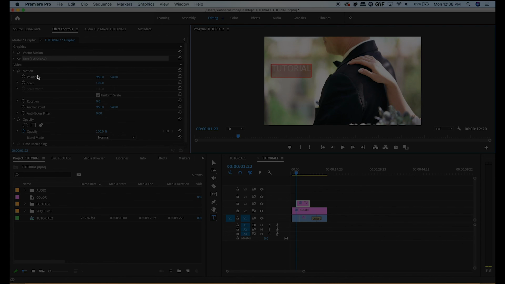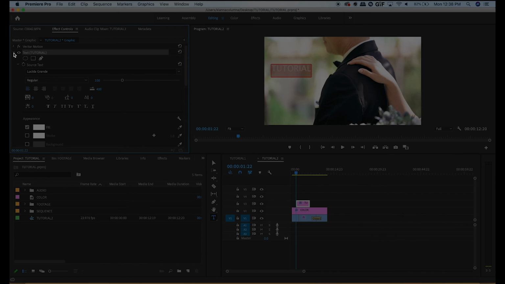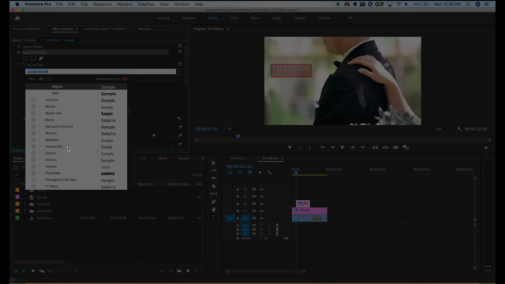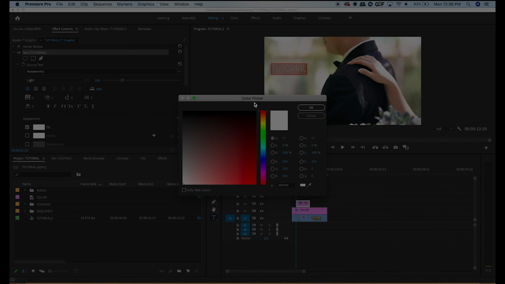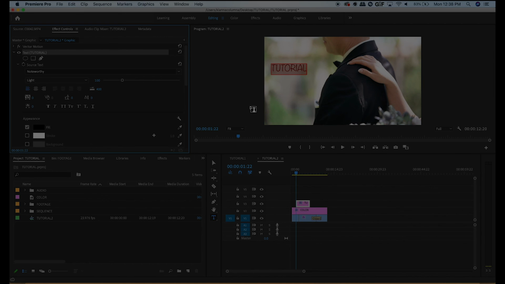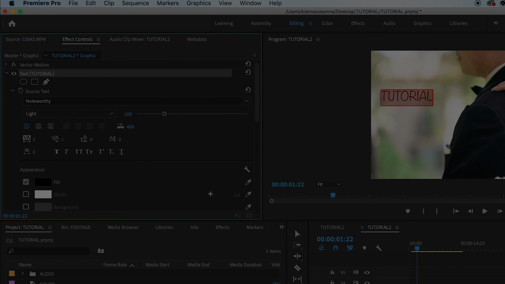So highlighting it, you're going to go over into this effects panel here and make sure you are working in text. So here's tutorial. This is the word that I just wrote. I'm going to bring that down and you can actually change the font. You can change the color. You can change the spacing. You could change the size. And that is how you start enabling the text.